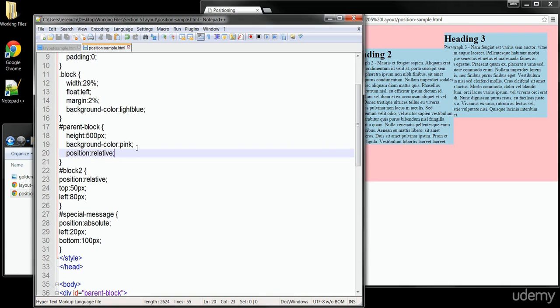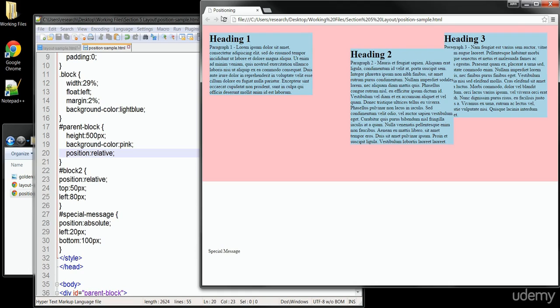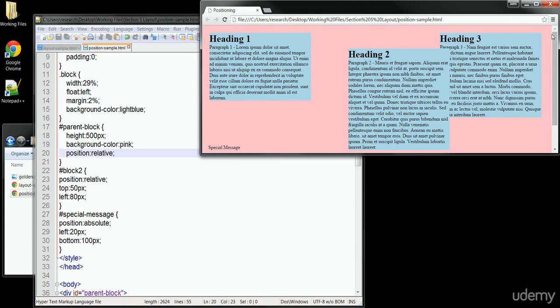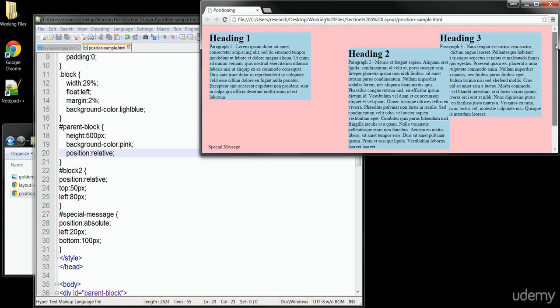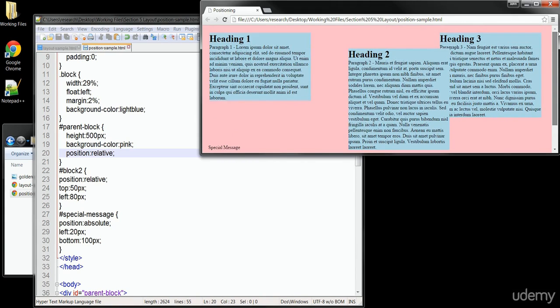So let's save, and we'll go out to our browser page and refresh. And now you can see that our special message block is being measured relative to the parent block instead of the page itself. If I reduce the height of the page, of course we get a scroll bar, and you can see that it holds its position as we move the page around.